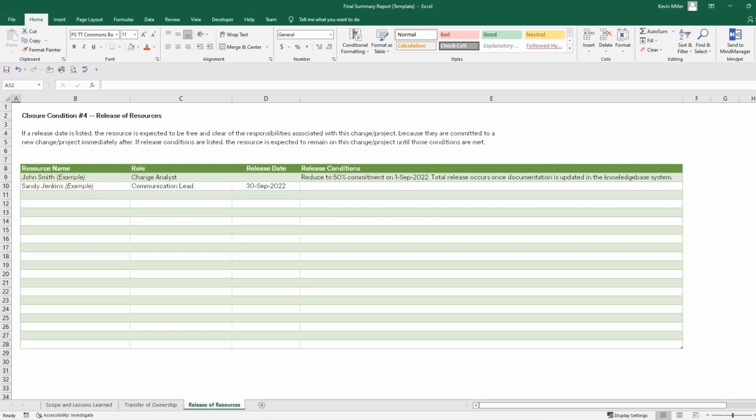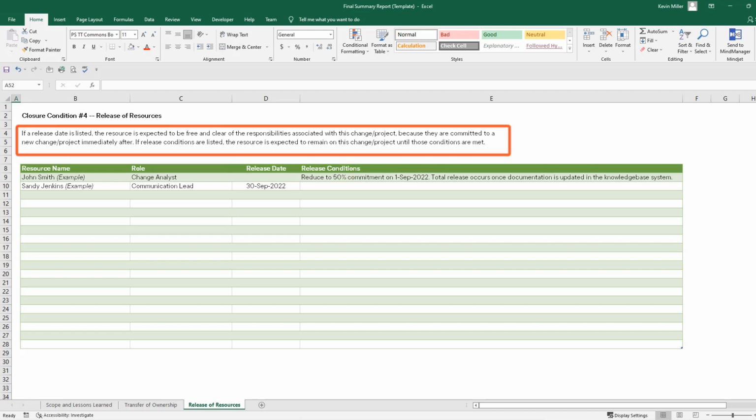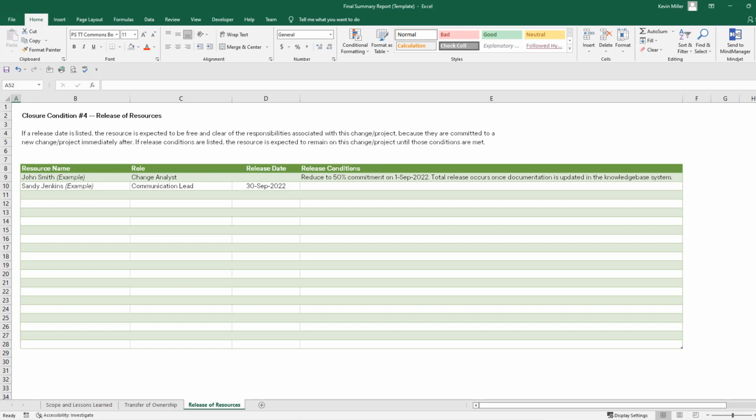The final tab is for closure condition number 4, release of resources. In the table, you should record each resource's name and their role. I provided 2 examples, John Smith, a change analyst, and Sandy Jenkins, the communication lead. You'll notice we have 2 additional columns, release date and release conditions. The instructions above the table explain a release date should be used when a resource is already committed to a new change or project. I personally like to use release conditions, and you can see an example of one here.